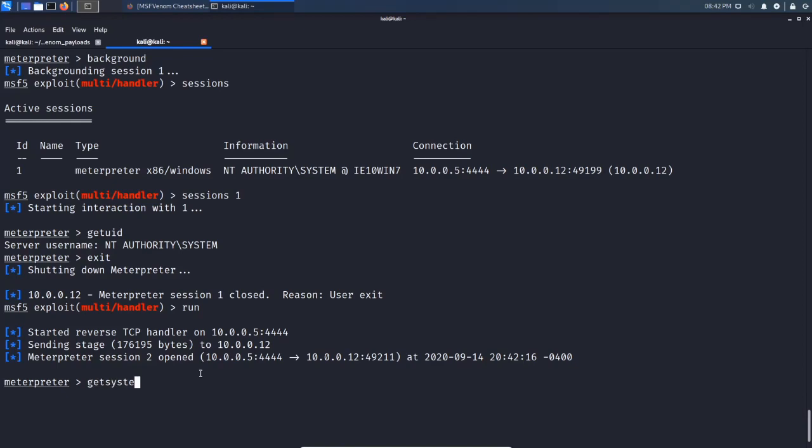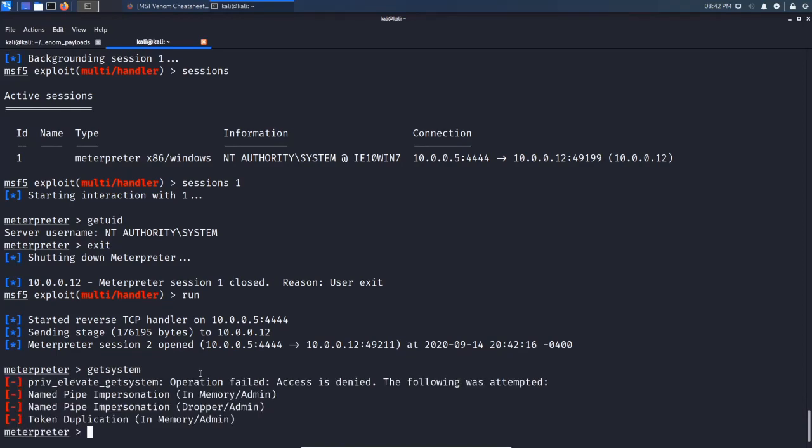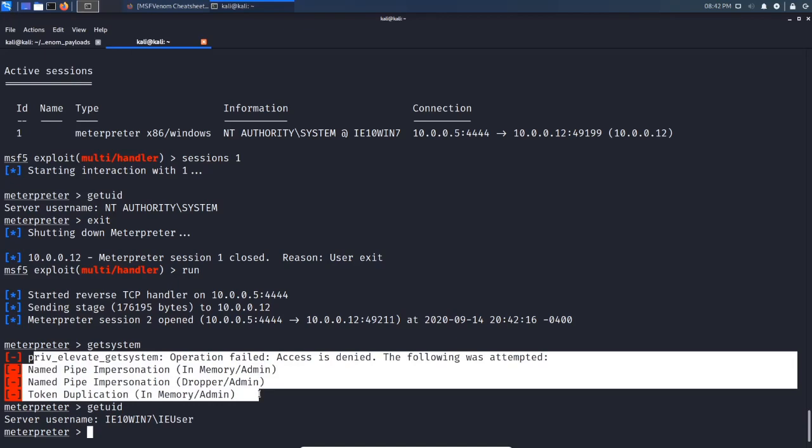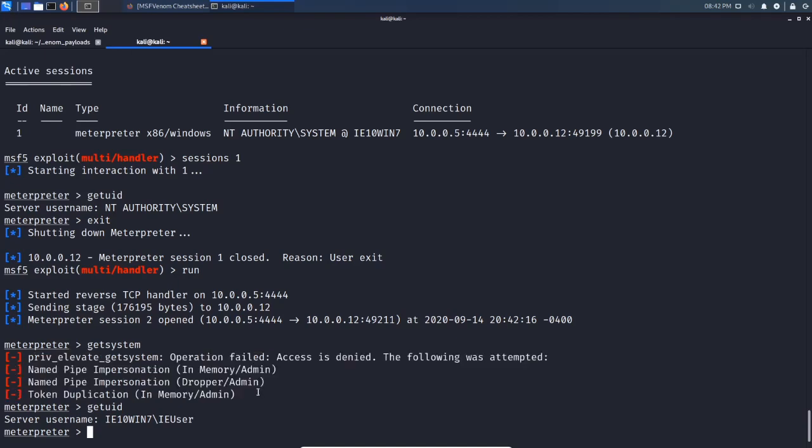And again, I can say getsystem, and in this case, you can see it's telling us that access is denied. And that's primarily, I think, because we have obfuscated the payload. So again, if I say getuid, because we run this as the administrator, we still are logged in as the IE7 user or the Internet Explorer user. So now you can see that automatic privilege escalation has failed. We now need to perform manual privilege escalation, which is what we're going to be taking a look at in the privilege escalation section. All right, so we still are able to get a Meterpreter session on Windows 7.